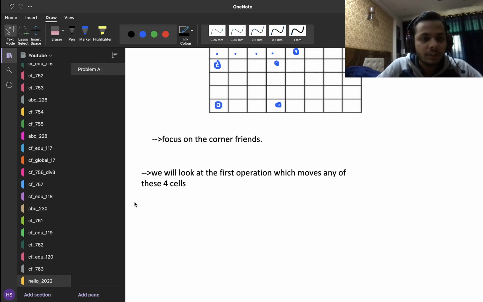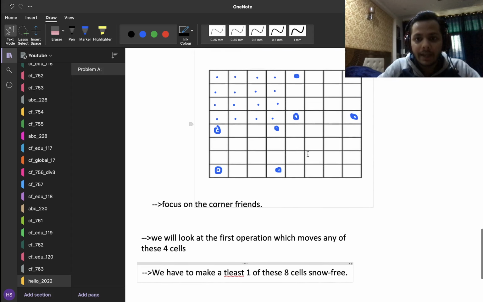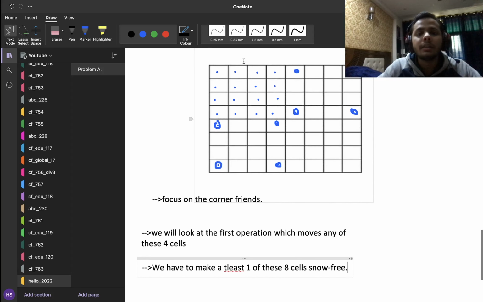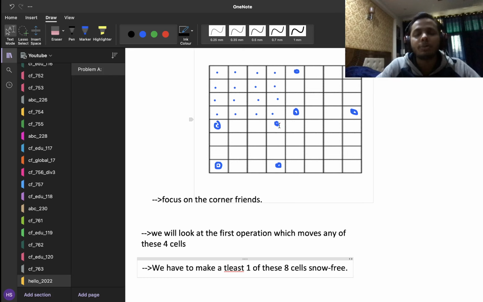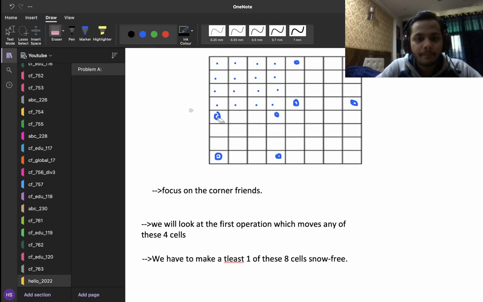So the first observation we have to make is that at least one of these 8 cells has to be snow free, and that is obvious because these corner cells will be moved once, right? And once they are moved, the first operation which moves any one of these corner cells will make at least one of these 8 cells occupied, and so at least one of these 8 cells has to be snow free. Great.